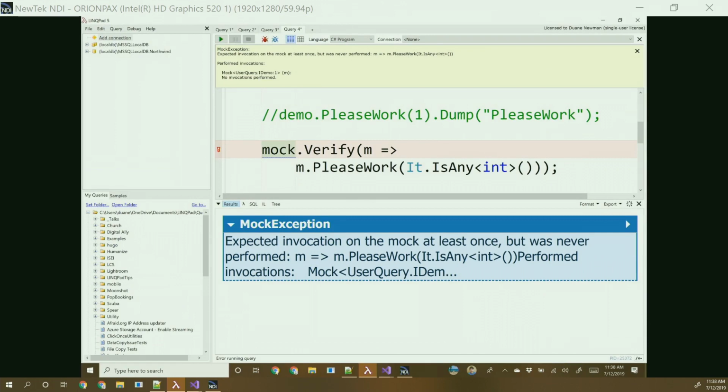And it even tells you, it's nice. It says, hey, you said you wanted it. If you didn't give it any parameters, it just assumes you want it to happen. Doesn't care how many times.